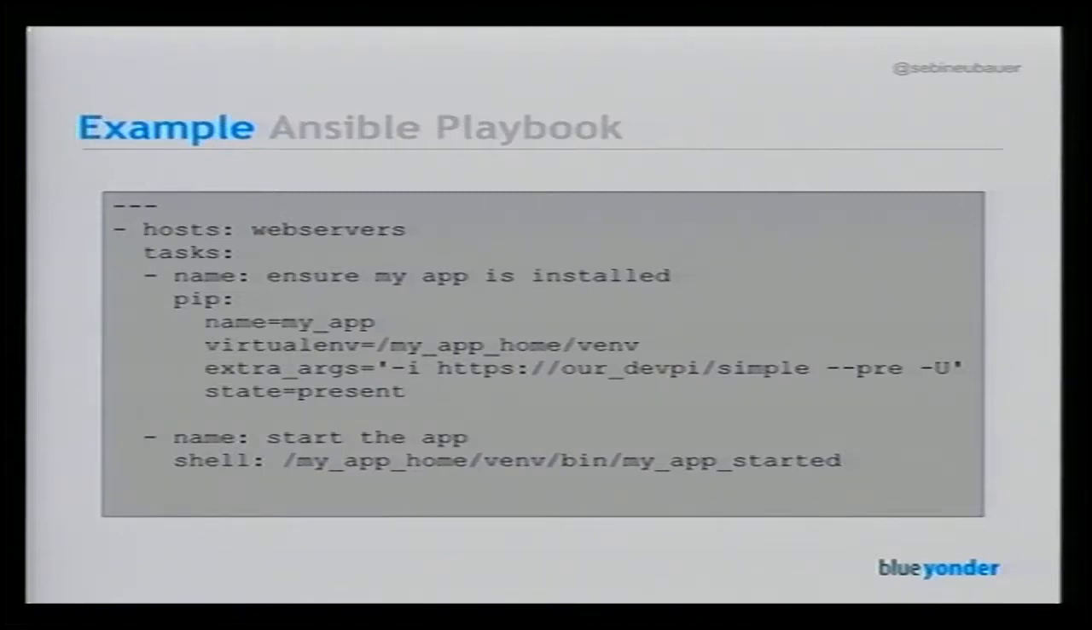This could be an example Ansible playbook, just to give you a feeling. What do I have to do to really automate my deploy? Okay, we want to deploy something on hosts called web servers. They are defined somewhere else, some IP addresses, things like this. Then we want our app to be installed.